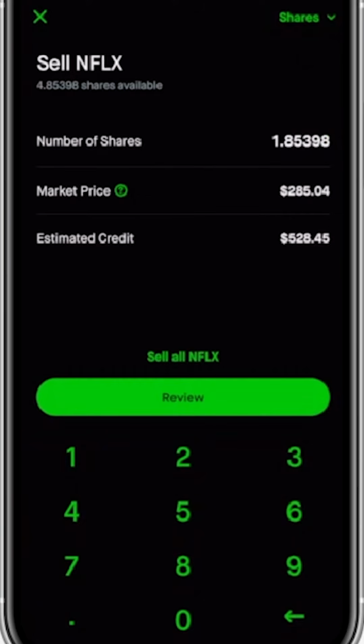You can also click the button above review where it says sell all Netflix, and that will put all shares on there for you to go ahead and sell. It'll tell you the market price, so you can see it's $285.04 as of this recording, and then it says estimated credit $528.45. Now that's really important to keep in mind, because if the price fluctuates before the sale goes through, that obviously will be different, whether it's a little bit more or a little bit less. So something to keep in mind.